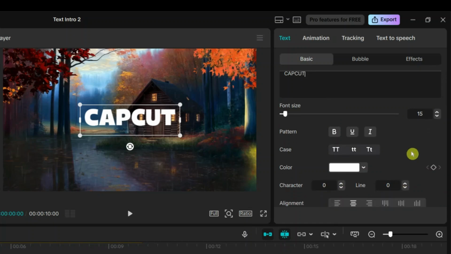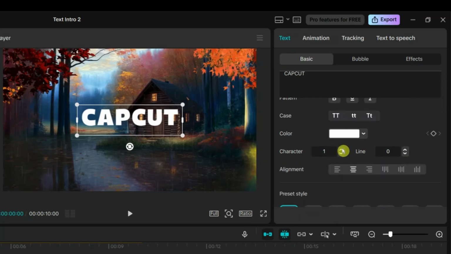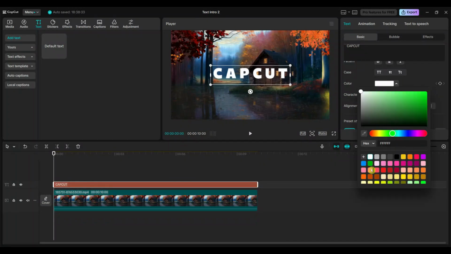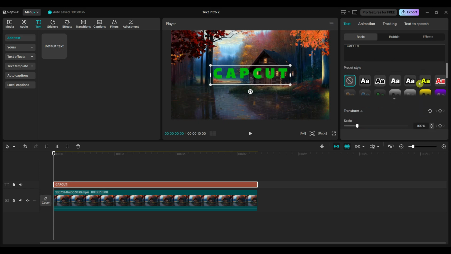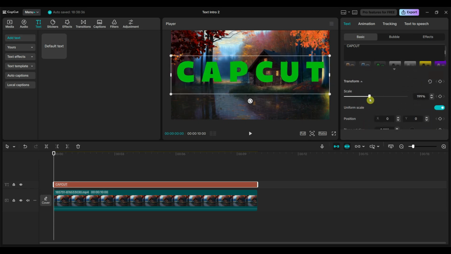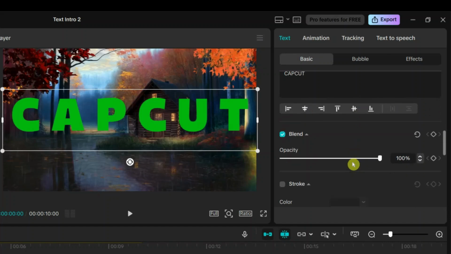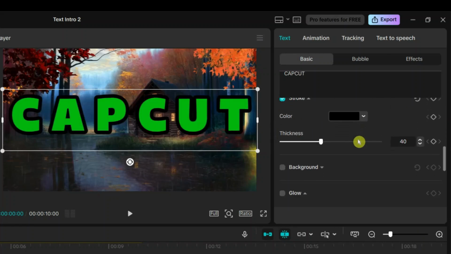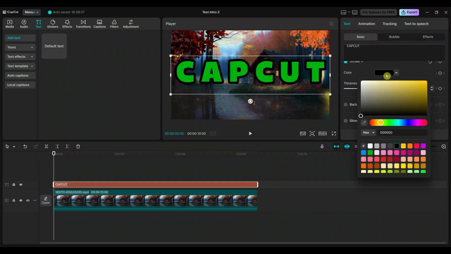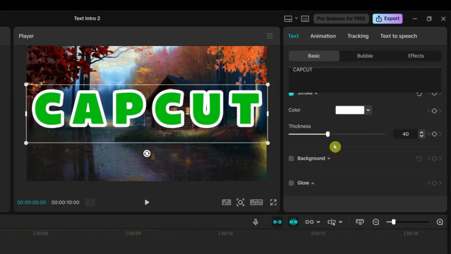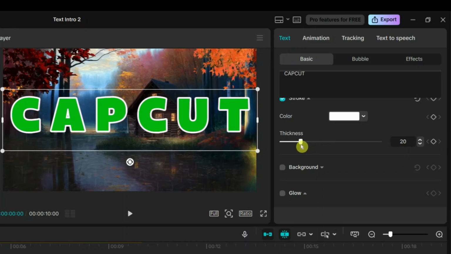Set the character spacing value to 5. Now change the font color to green. Increase the scale value of the text to make it clearly visible. Turn on the stroke option to add a border. And set the stroke color to white. Adjust the stroke thickness to 20.